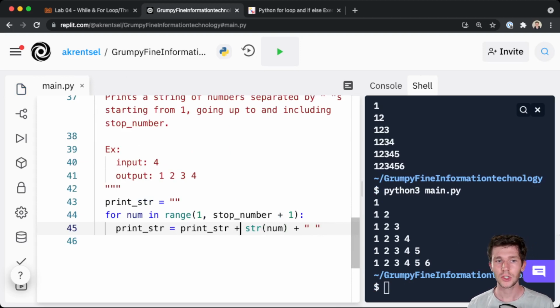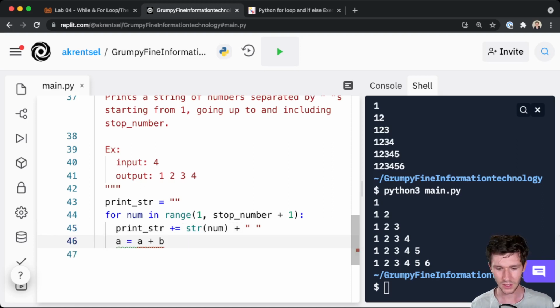I'm also going to show you a little shortcut here in this bonus video. Whenever you have something equals something plus, you can do print stir plus equals. That does the exact same thing. So plus equals is kind of a shortening of something equals something plus blah. So for example, just for completeness, a equals a plus b is the same thing as a plus equals b.